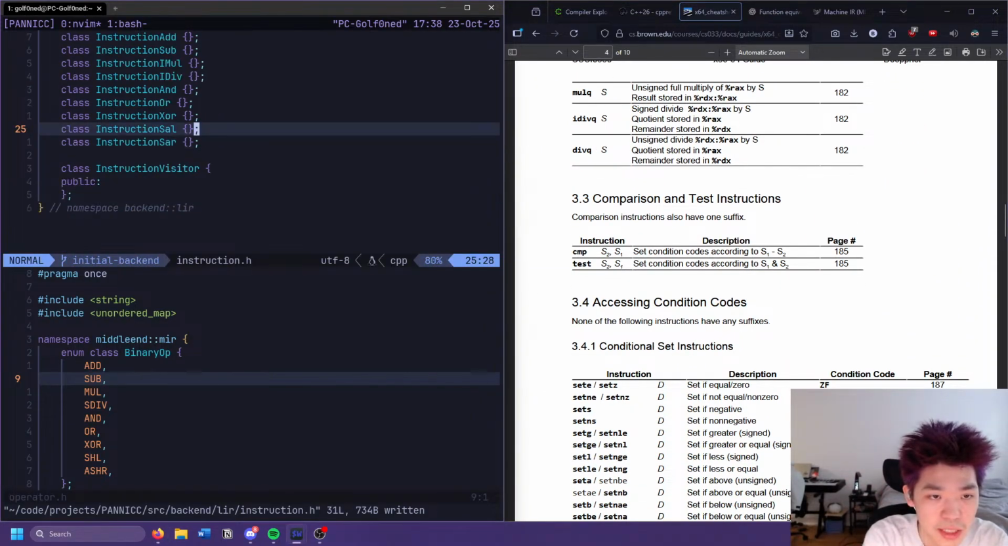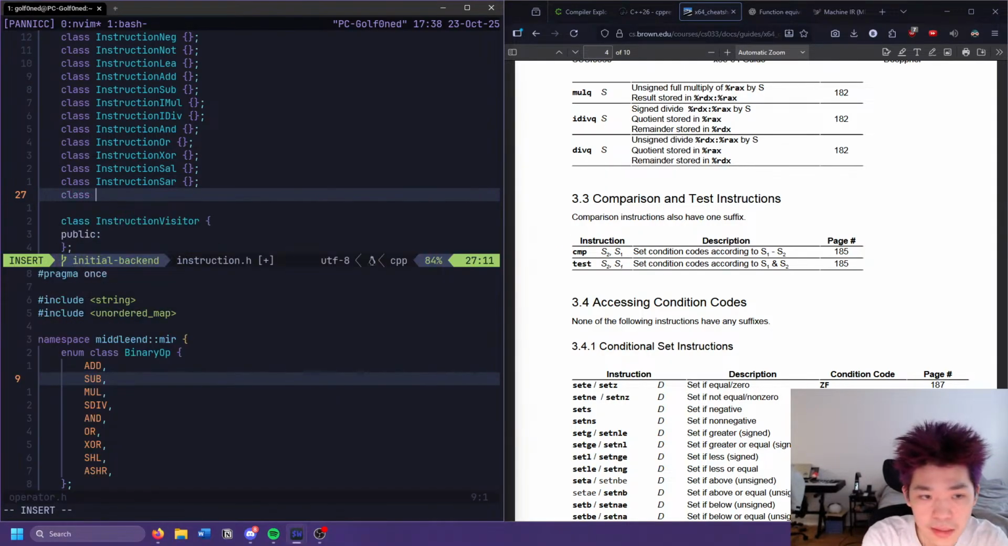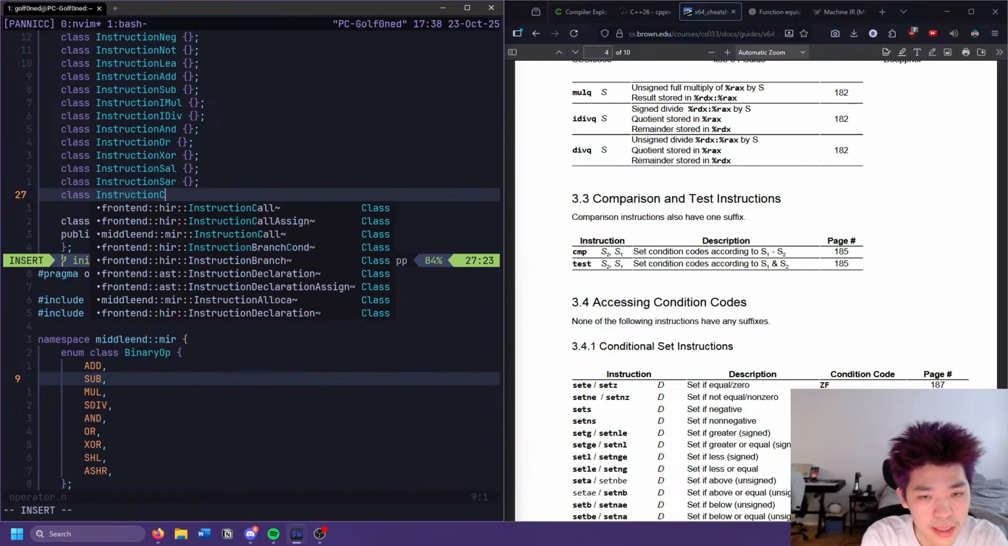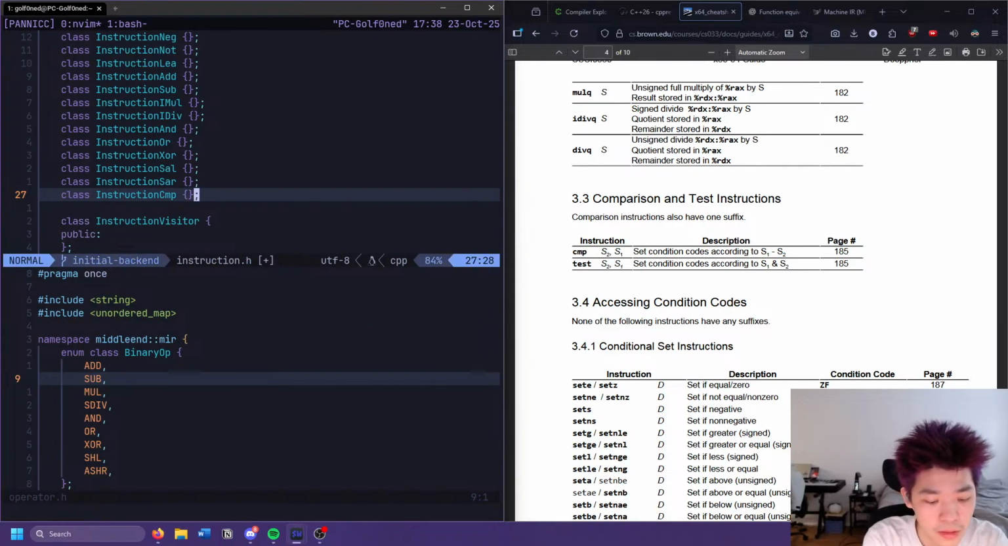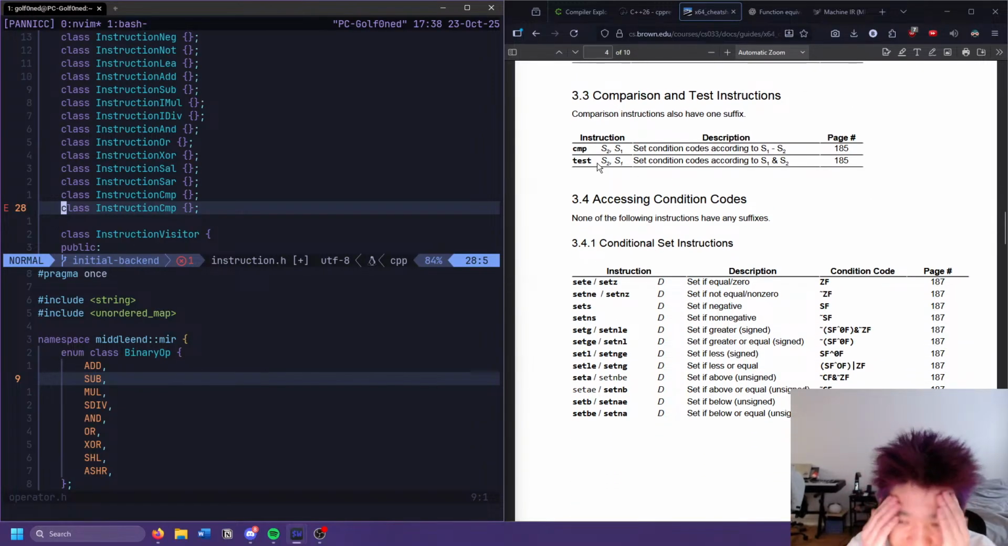Okay, so these are all the instructions we have. I think we want to add the compare and test. Yeah, let's add class instructions, CMP. So we want test, and then all these set. Oh no.